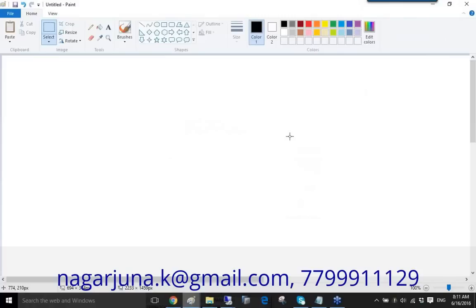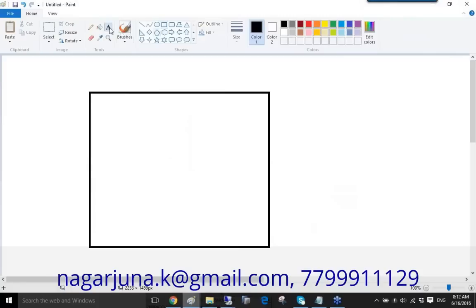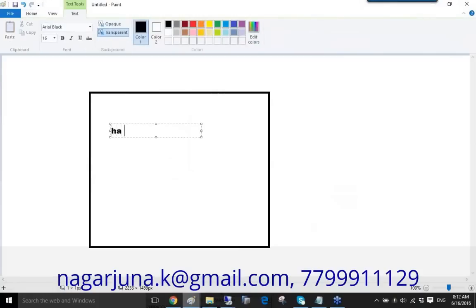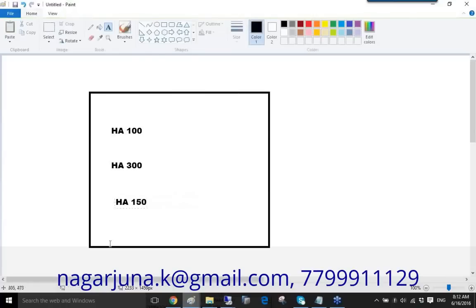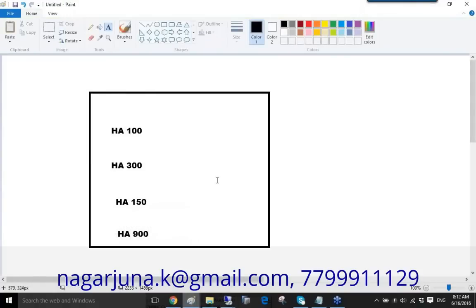Okay, coming to the certification, what is the primary focus? To clear the certification, you have 4 important books from SAP Education. One book is HA 100, which is specifically an Introduction to SAP HANA. Second, HA 300, Implementation and Modeling. Next, HA 150, SQL Scripting with SAP HANA. Next, HA 900, Business Suite powered by HANA.